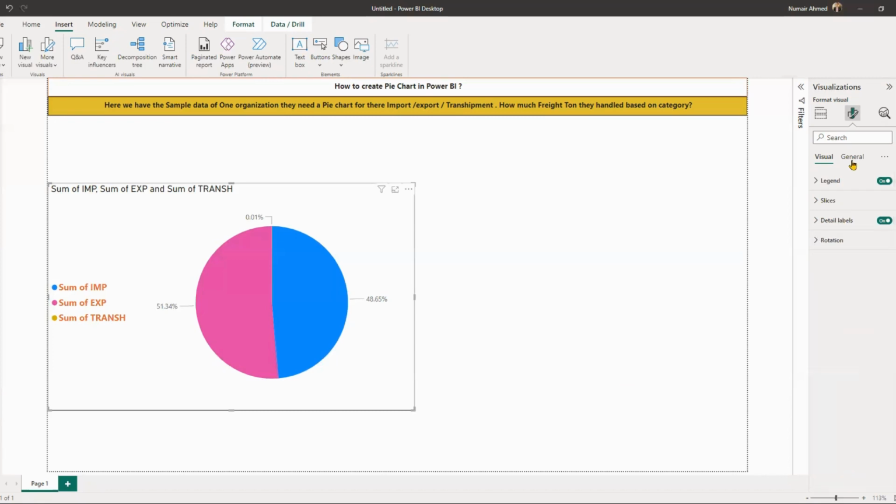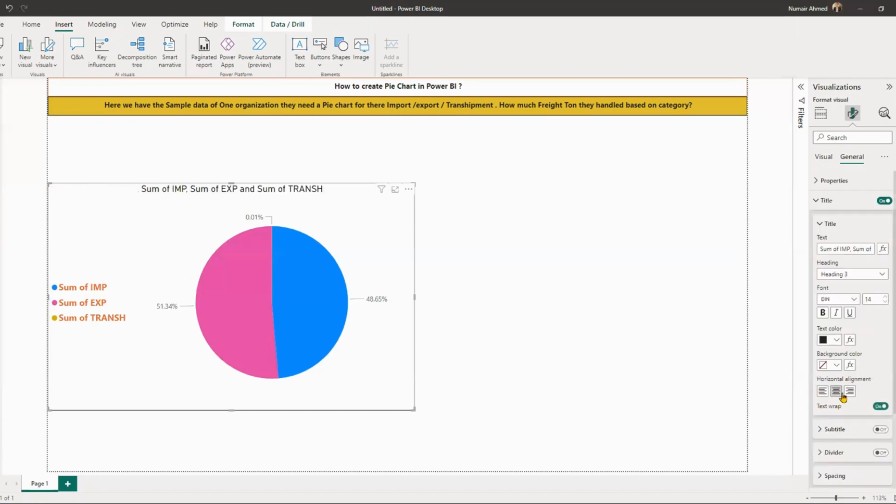So for this, what are the important things? First of all, we will rename the heading. We will write category wise freight, or we can also write category wise share, share percentage. Then you can easily select the heading style. One, two, three, four, all are available. The font size, font type.